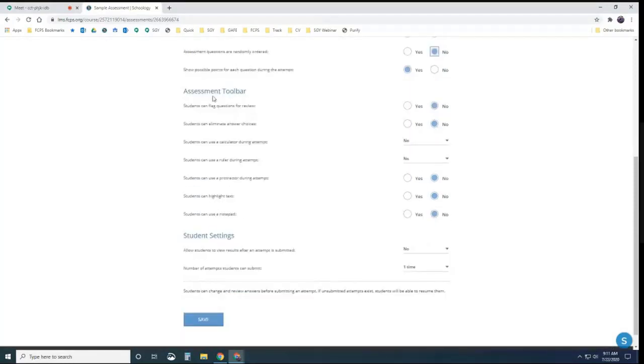Okay, down here is ones I want to go over. Students can flag questions for review. So if you hit yes for that, as they're going through a question, they can hit a little flag on it, and then at the end of the assessment, it'll show them all the questions where they flagged them, so they can go back to those questions to review them or to try again. Students can eliminate answer choices. If that's on, on a multiple choice question, they could click a couple answers and shade them out so they're not selectable.